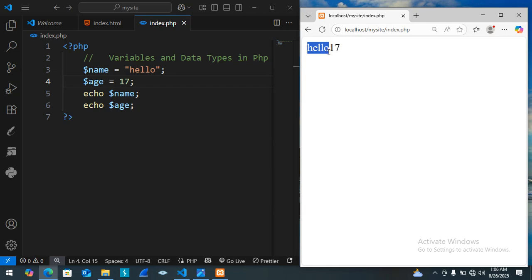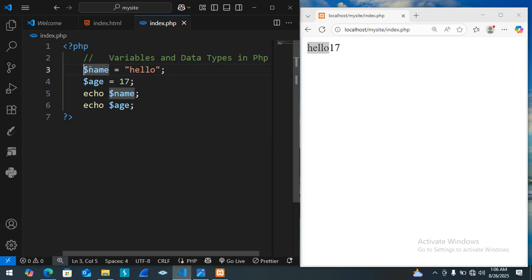So that is the example. In this example, we have the $name, which stores the text, and the $age, which stores a number.